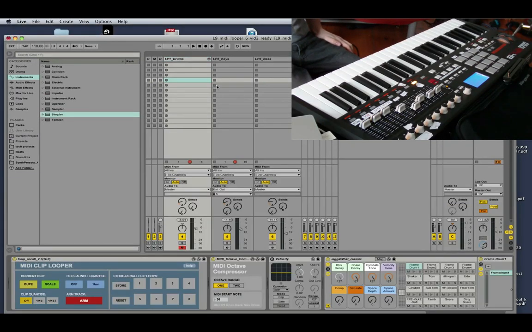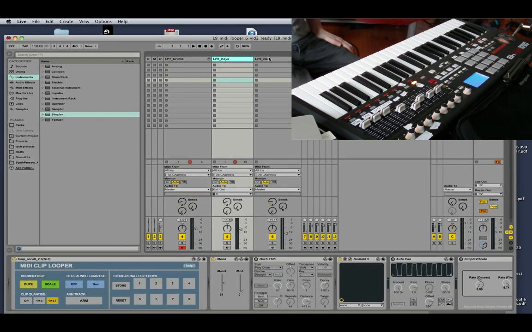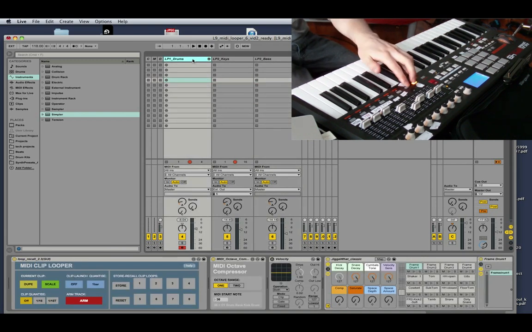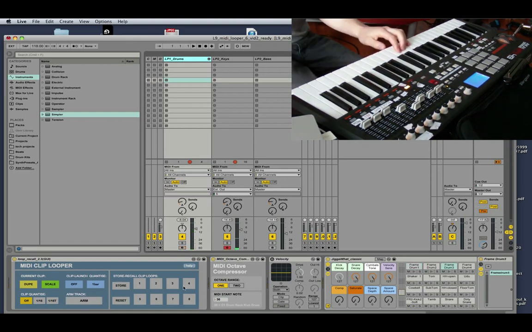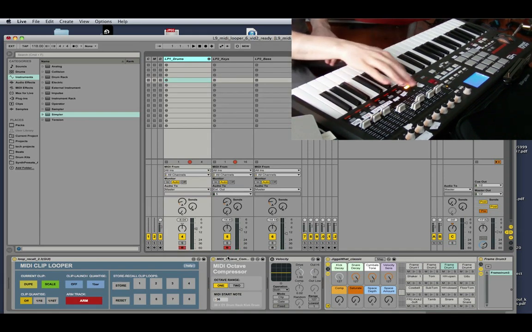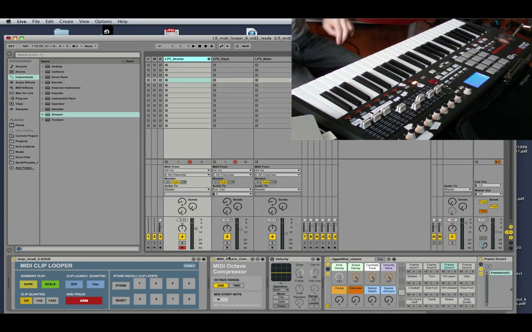So if we look, each track has the MIDI clip looper, and you can choose the different sounds using this arm button here. And you can see it just changes whichever track is armed. After that, you can see here in the loop preset section, you can store each loop. So when you've got a loop that you like, you can store it in one of these preset boxes. And again, I've got the store button for drums here, store button for keys here, and store button for bass here.